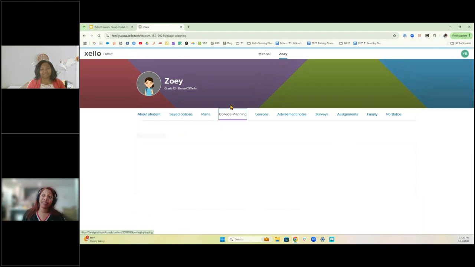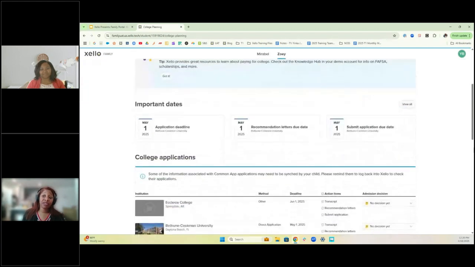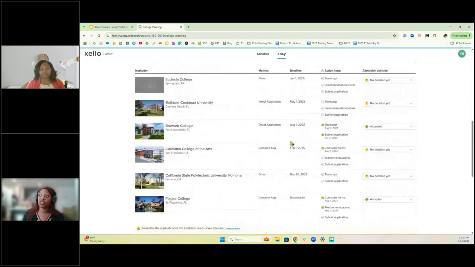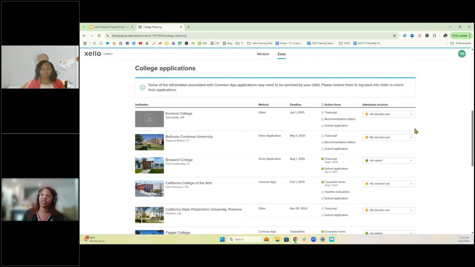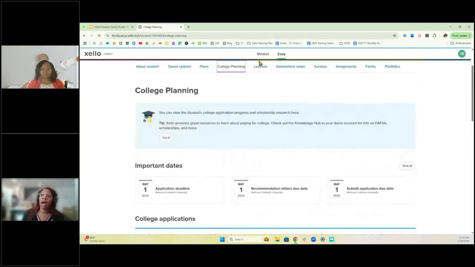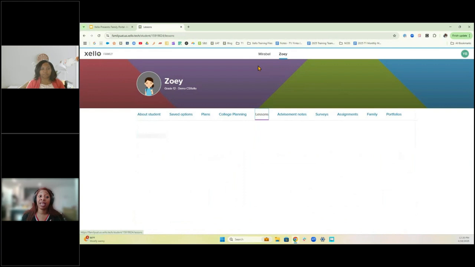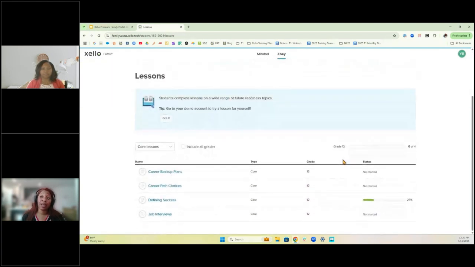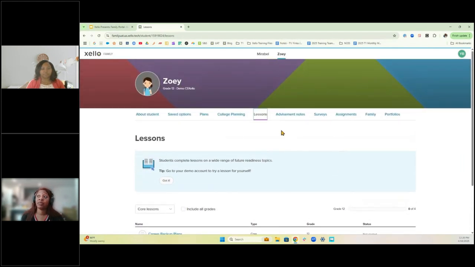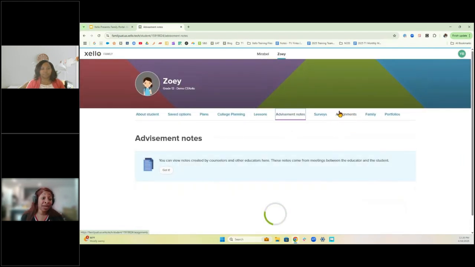And then, of course, you do have that college planning. You have those important dates based off of the schools that she's chosen. You're able to see the action items. They're able to go in and update the decisions where they're at. So they're able to really go in and really build out what Xello looks like for them. And it is individual to each and every student. So this is Zoe's, but Mirabelle's might be completely different. Her focus might be on something else. Her desires might be on something else. And I'm able to flip through all of my students to see what that looks like.